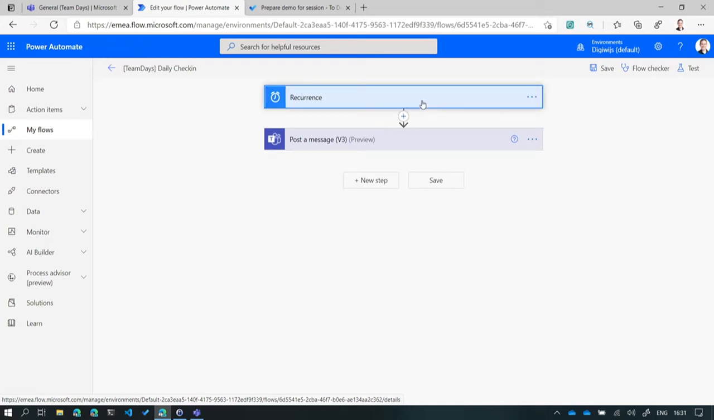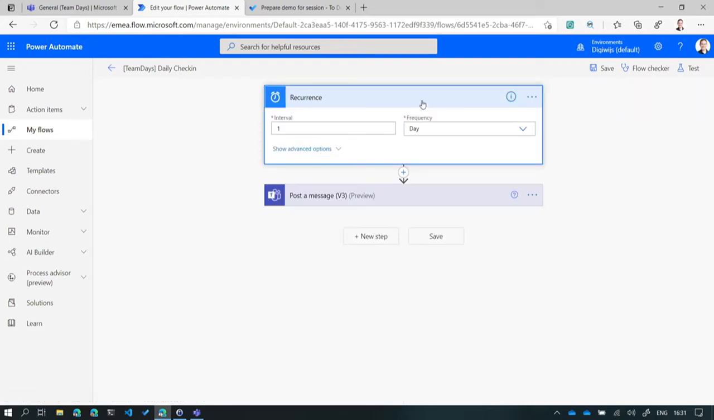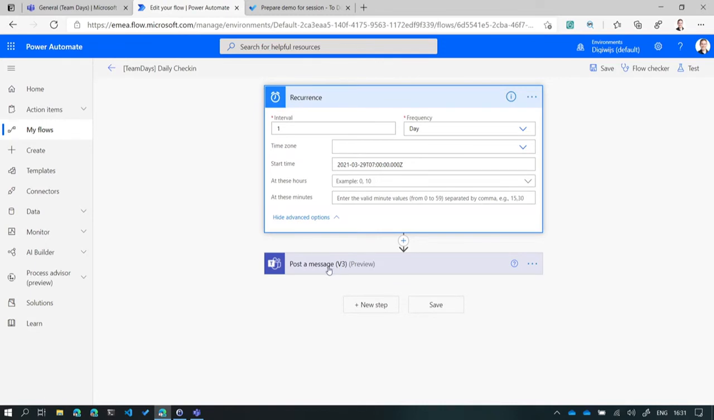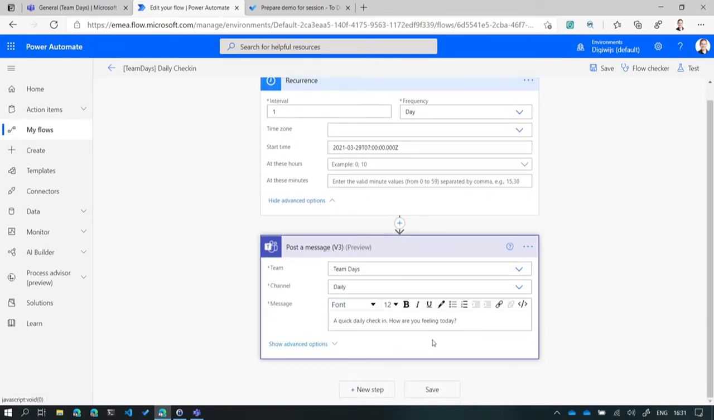Right. And that's just recurrence. So you can do something with Power Automate whenever something else is happening. So whenever you're receiving an email or whenever something in Teams is happening, but you can also do a recurrence. So every single day, this will post a message to Teams saying, this is our daily check-in, everyone happy? Well, is everything okay?